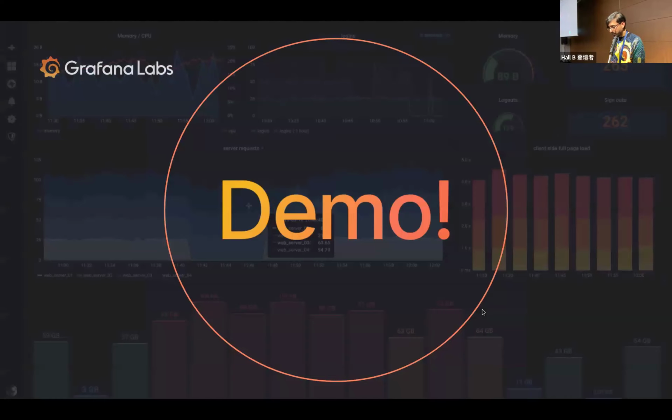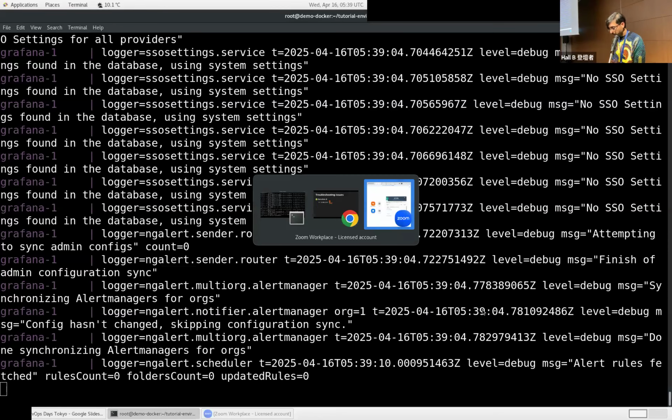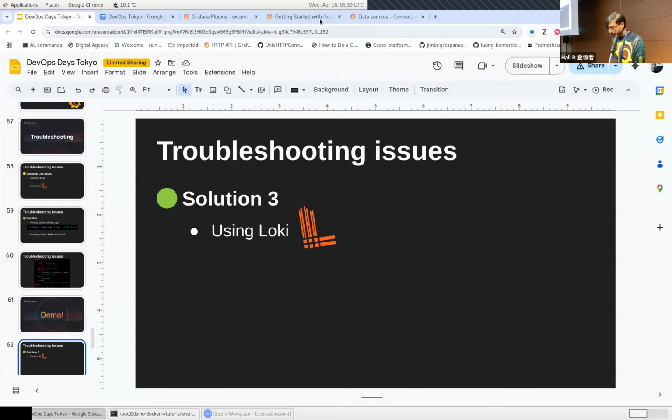Just showcase the demo, so it's fine. Moving forward. And yeah, one more solution is using Loki. So Loki is a logging tool created by Grafana Labs. It's also open source. You can use Loki with anything like Fluentd or some other as well. We use Promtail and Alloy. And I want to showcase how the Loki output looks very quickly.